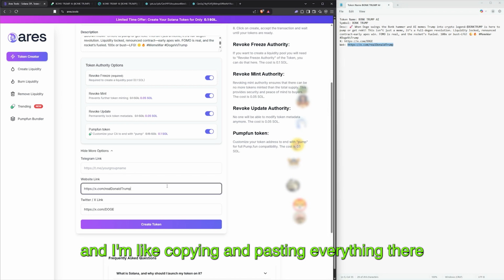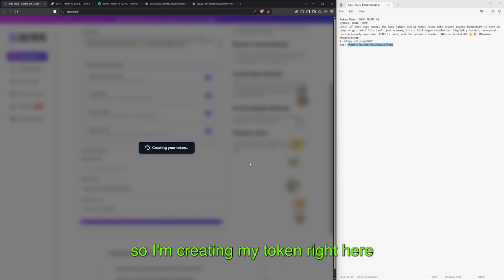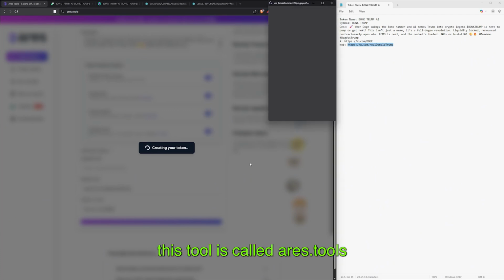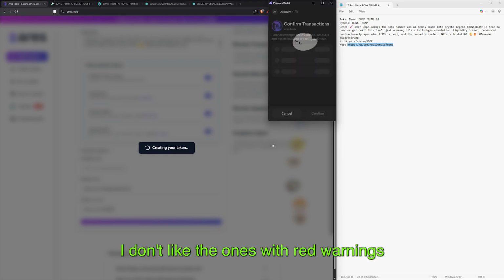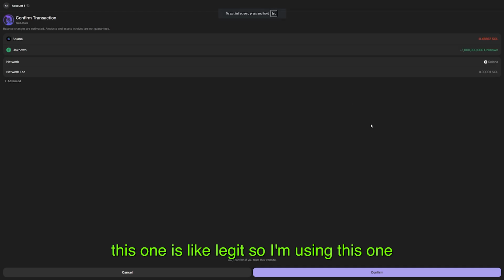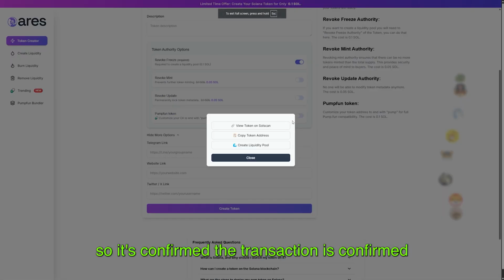I'm copying and pasting everything there. So I'm creating my token right here. This tool is called Ares.tools. This is a whitelisted one. I don't like the ones with red warnings. This one is legit, so I'm using this one. So the transaction is confirmed.